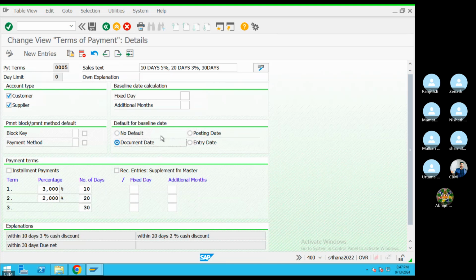These payment terms are applicable for customers and suppliers. For example, if I put 1 and here 10, that means next month, the 10th day, the invoice should be due.